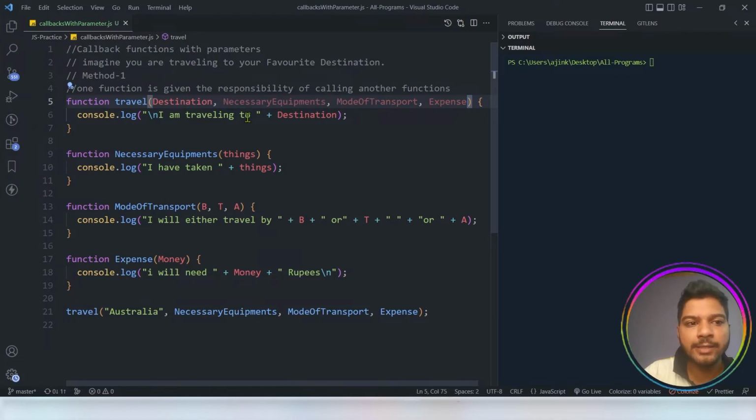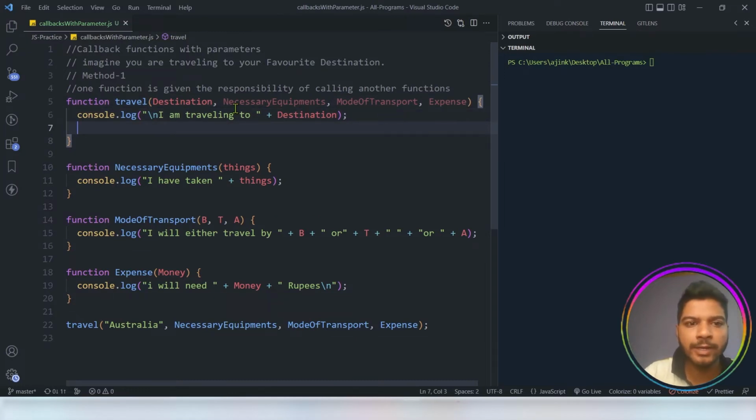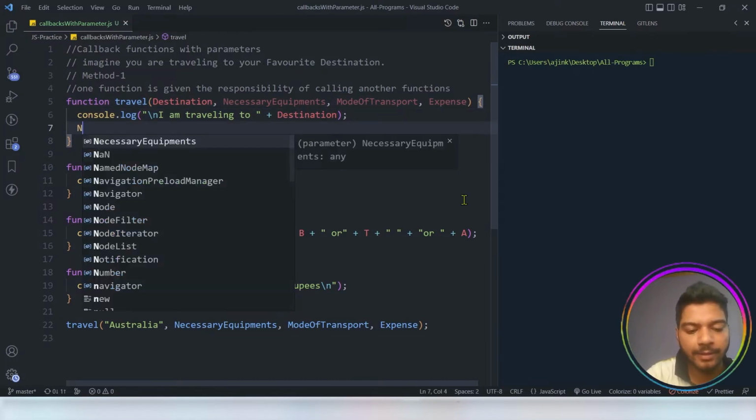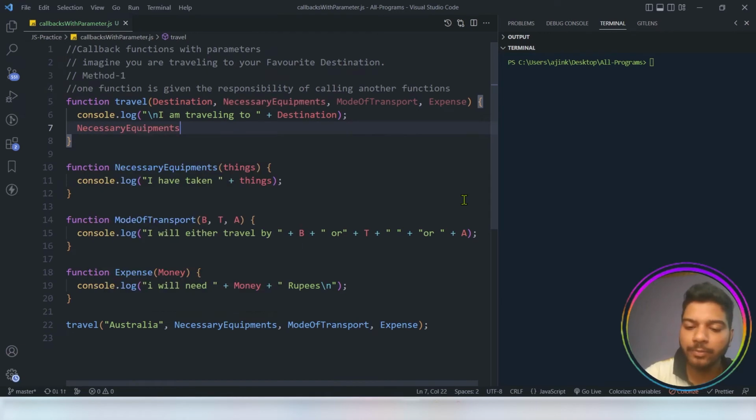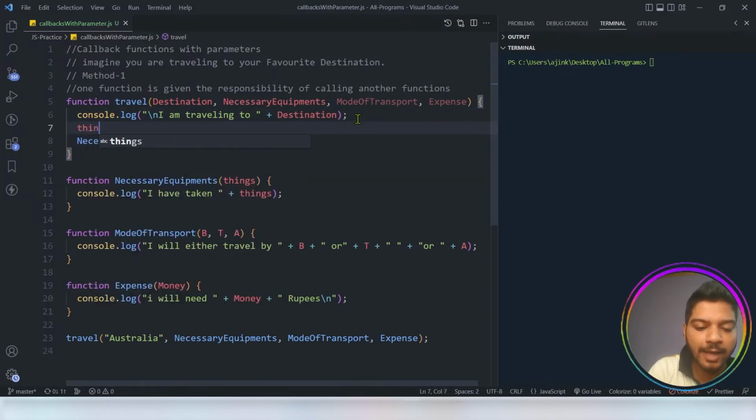Now it is the responsibility of the travel function to call these functions: necessary equipment, modes of transport, and expense. First, let's call necessary equipment. To call this function, how many parameters do we need? We need one parameter, which is things. Imagine things is an array, so we'll declare an array here.